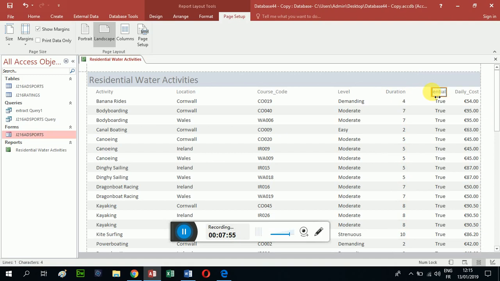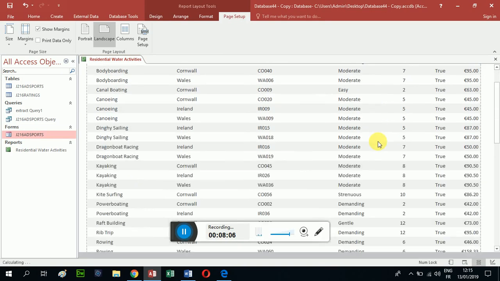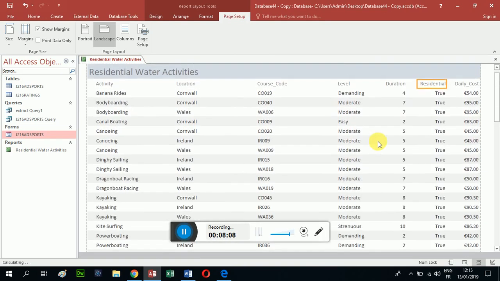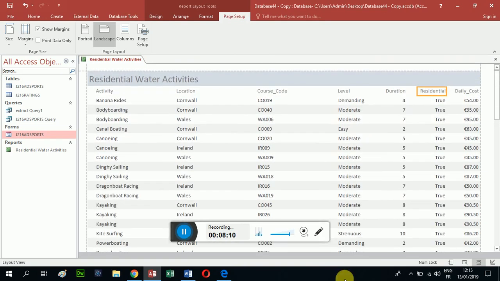Okay, just going to expand residential so that I can see it, which is great. Daily costs I can see. Okay, and I can see the outline here. Everything's fitting on one page, which is wonderful. That's what I want. Okay, but I need to show it in.